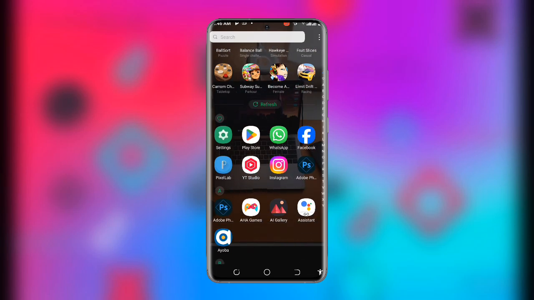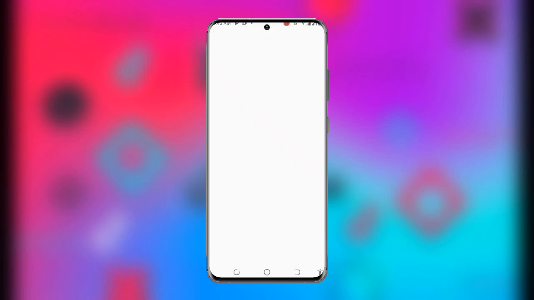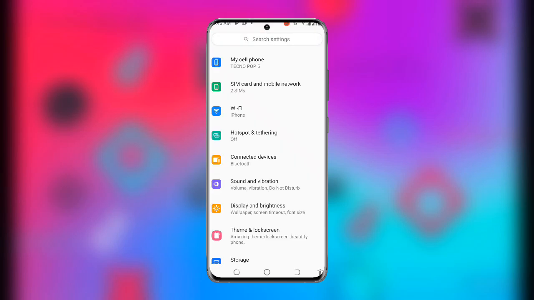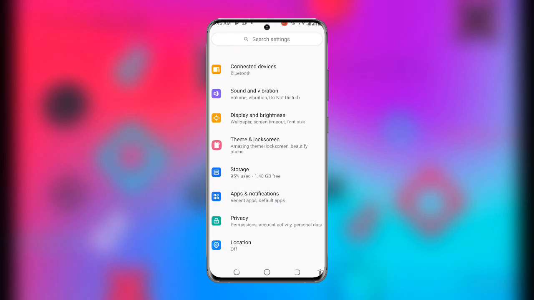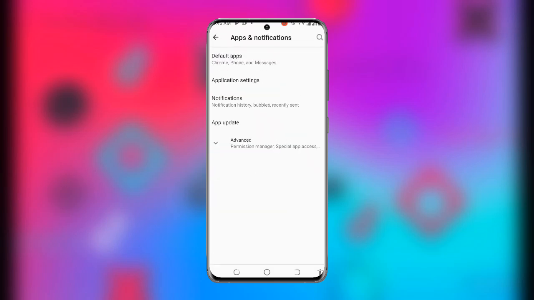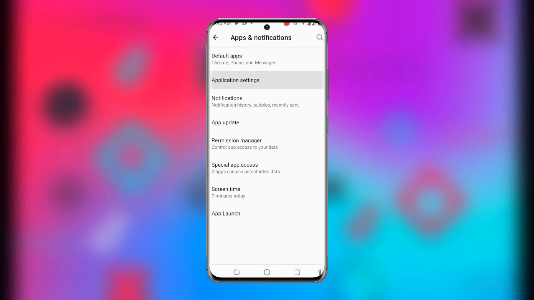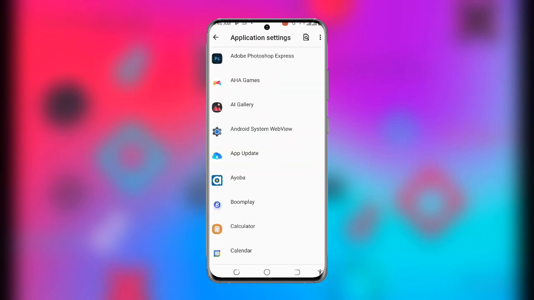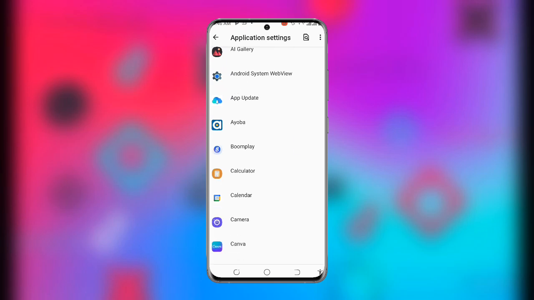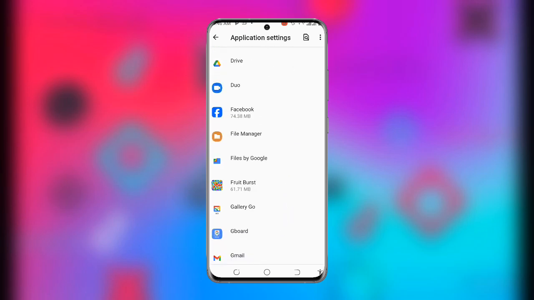Now, without wasting much time, let's get started. What you need to do in the first place is to open your settings. Once you open your phone settings, just look for apps and notifications. Once you find apps and notifications, click on applications over here, application settings, and once you click on that, just look for your Instagram over here.